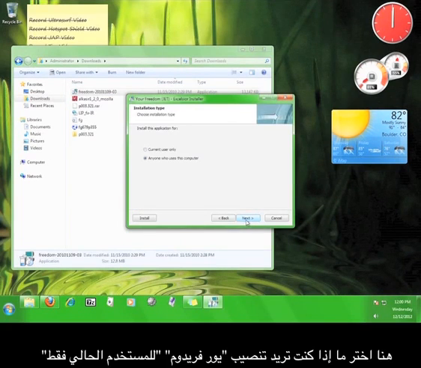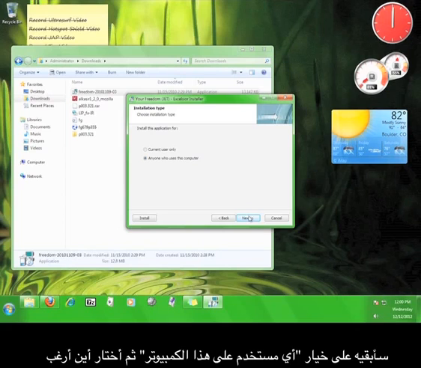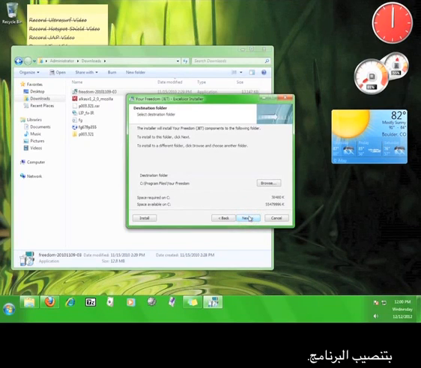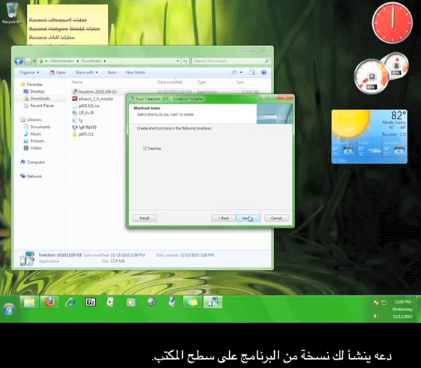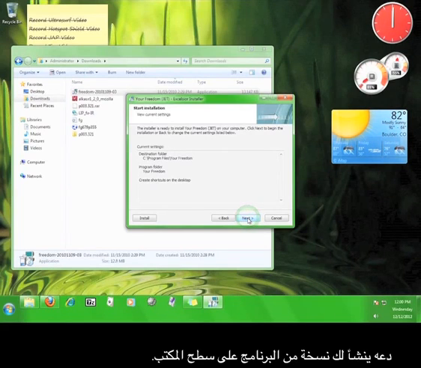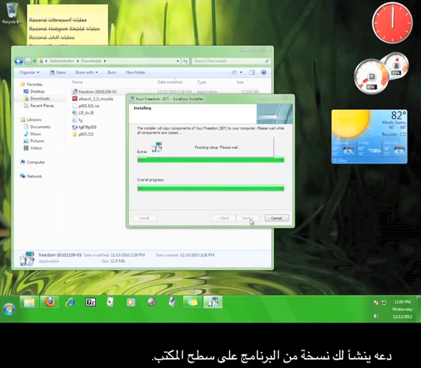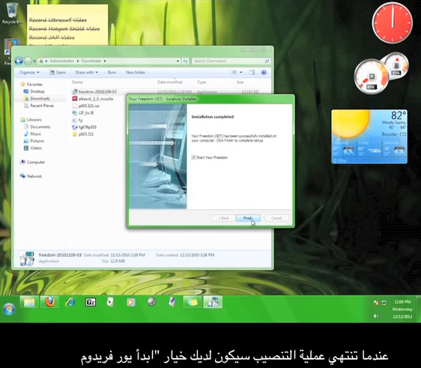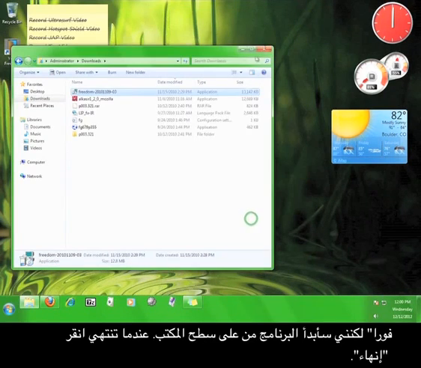Click Next. Here, you choose whether you want to install Your Freedom for the current user only, or anyone who uses the computer. I'm going to leave it on anyone who uses the computer, and then choose where I want to install the program. Click Next. Let it create a program on your desktop. When the installation is complete, you will have the option to start Your Freedom right away, but I'm going to launch it from the desktop. When you're finished, click Finish.